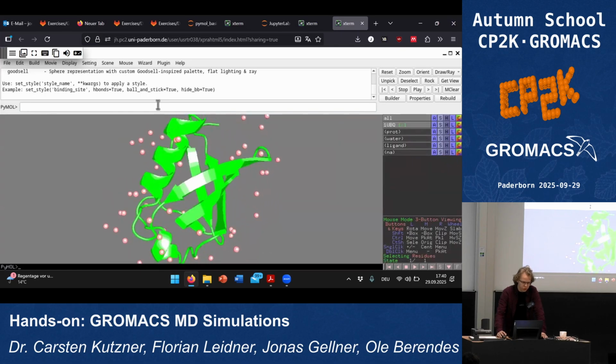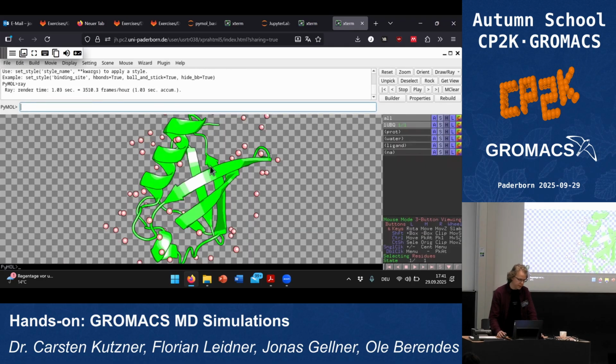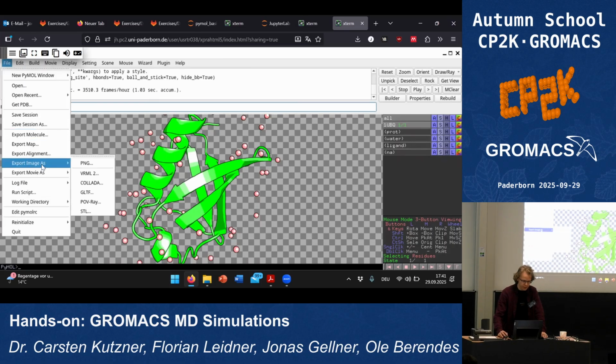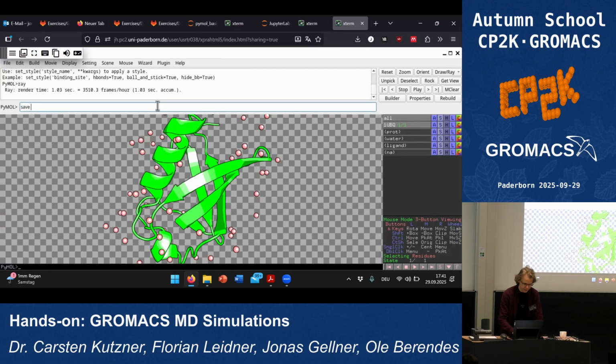For making images, you usually use ray tracing. So you type in the ray command. You can follow that by a resolution, for example 1000 by 1000, or you can just leave it and it will take the resolution from your current screen. Now it will take a bit of time of processing, and in this style it will look like this. With this we can then export as a PNG, for example under File, then Export Image As, or we can also just type in save example.png. And now we have basically saved it to wherever we are currently in.